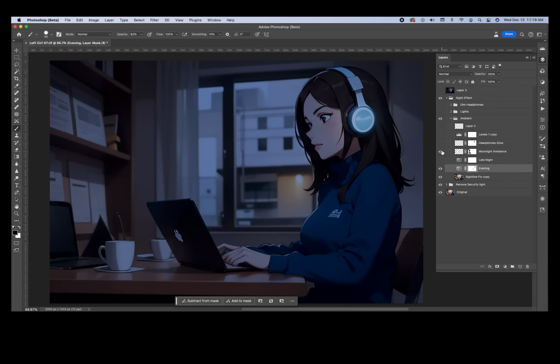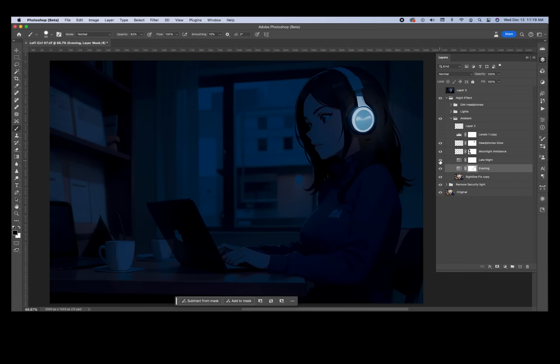But the moonlight ambiance, I've gone in and enhanced the light here in these areas, masked out a little bit. See where I've masked things? So we're just getting that slightly enhanced glow on the backs of the shelves here, this bulletin board, the edges of these cups, right? Just tweak it a little bit. The headphone glow, I've made it a little more intense, especially for late night, right?